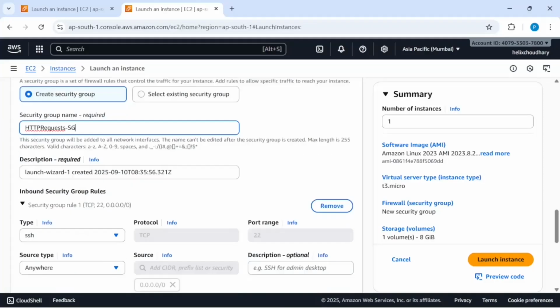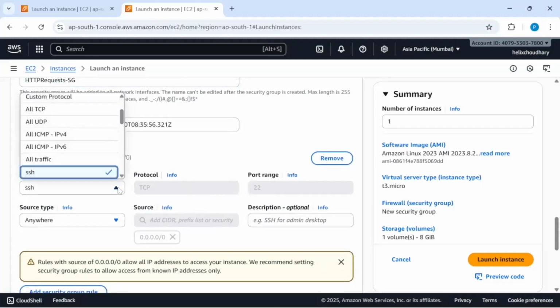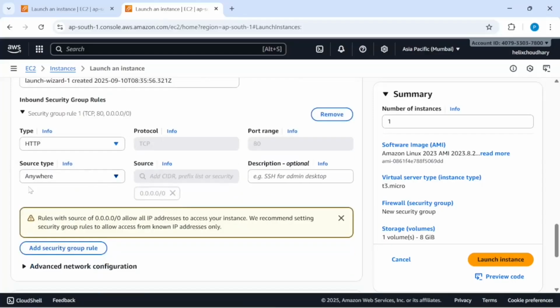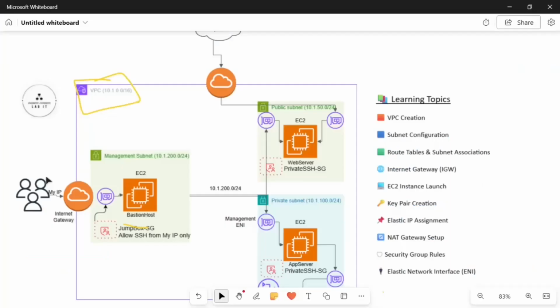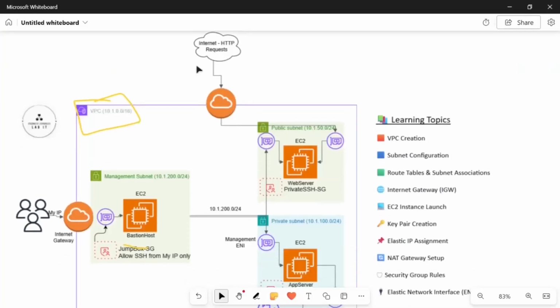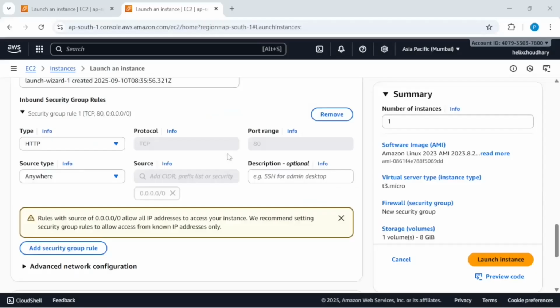Okay, so this time we'll change the traffic type. I'll put HTTP, which has the default port 80. I'll keep the source type as anywhere because this web server will be accessed by external users through the internet. They can reach the website. Okay, so I'll put anywhere. I'll allow the HTTP traffic only, which will be on port 80.